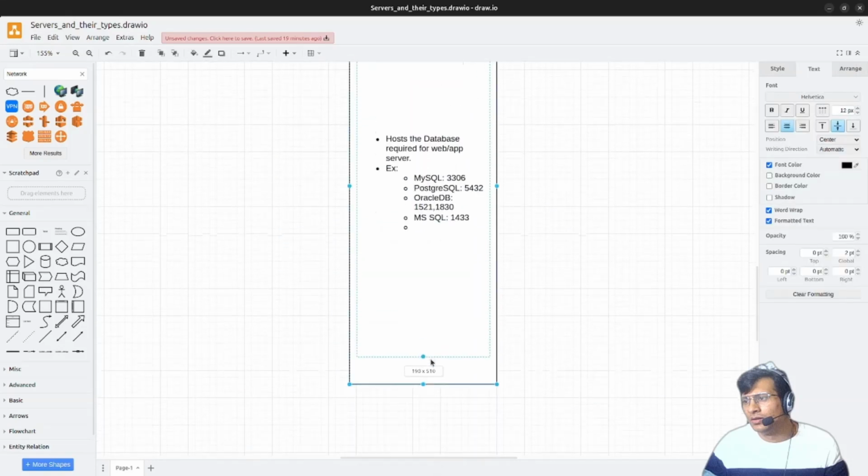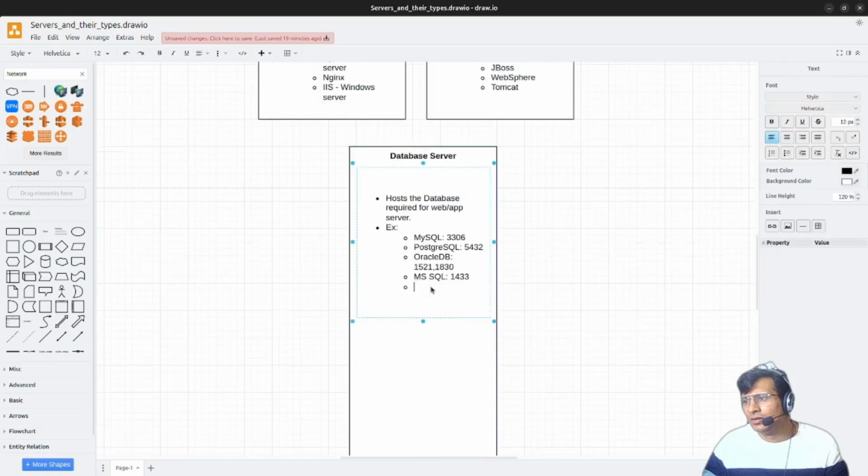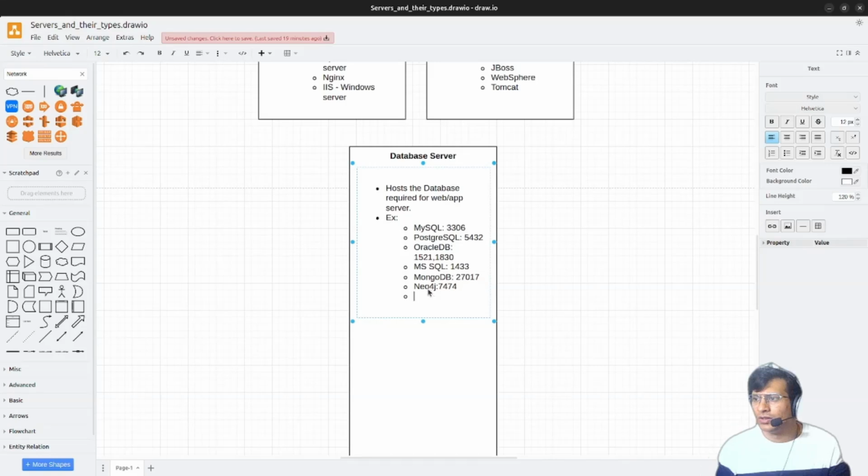There are different types of servers available, multiple options like MongoDB. MongoDB, I think 27017. Yes, 27017, as far as I can remember. Then Neo4j, it is 7474. Yes, 7474. So these are some of the ports, and these are some of the database servers which are available.